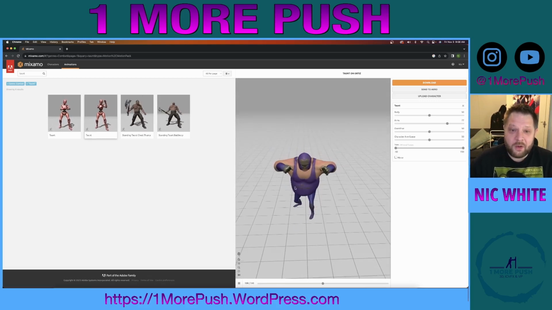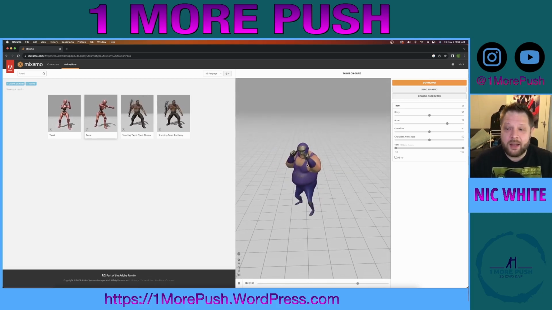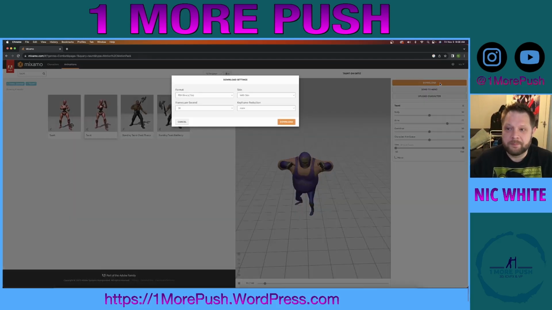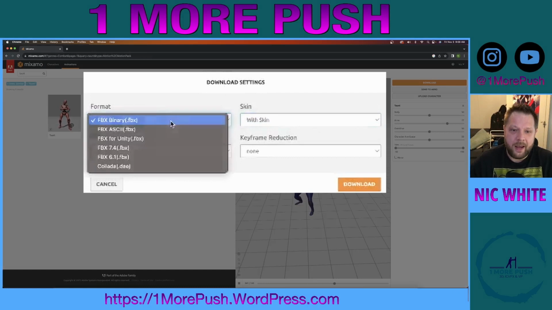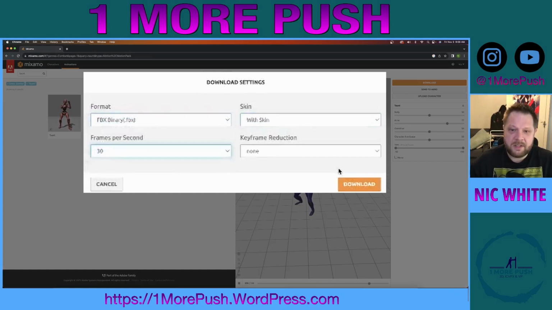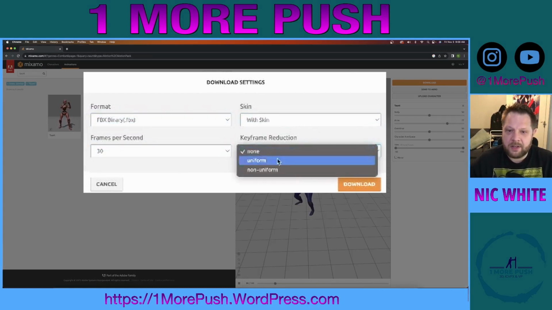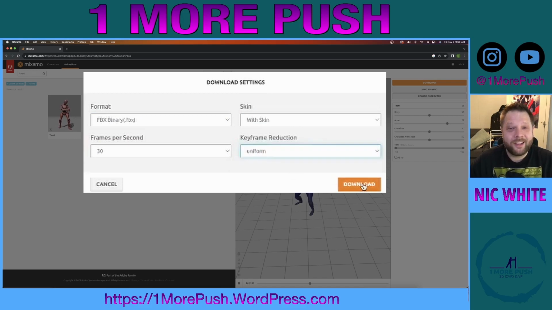And so now we want to download this animation and import it into Unreal Engine. So click download, and we're going to go with skin. We're going to want to do an FBX. 30 frames is good, and keyframe reduction, let's say uniform, and then click download.